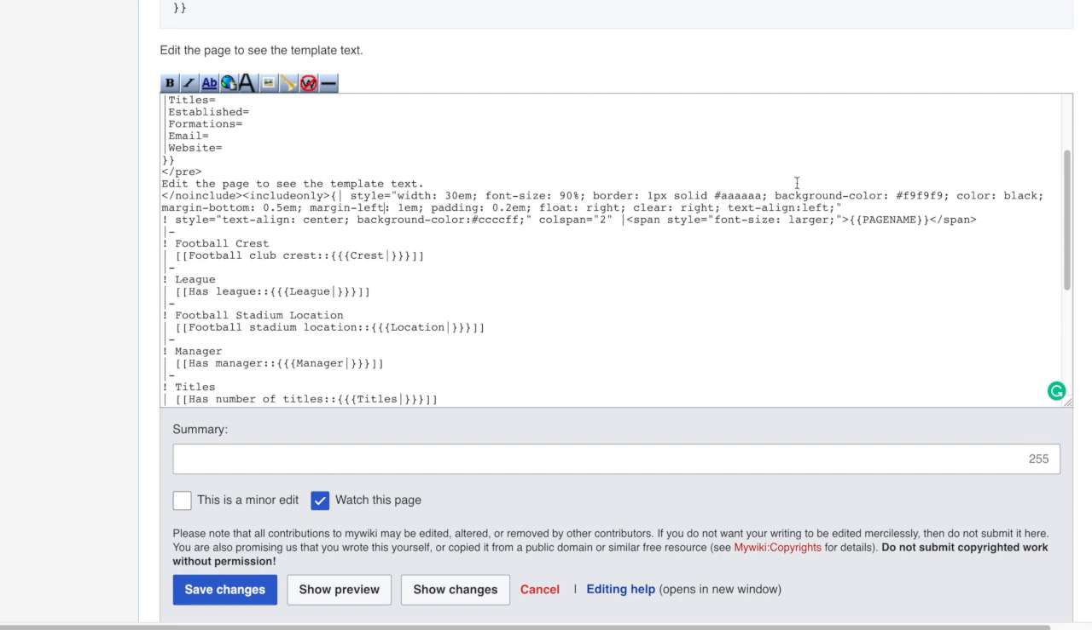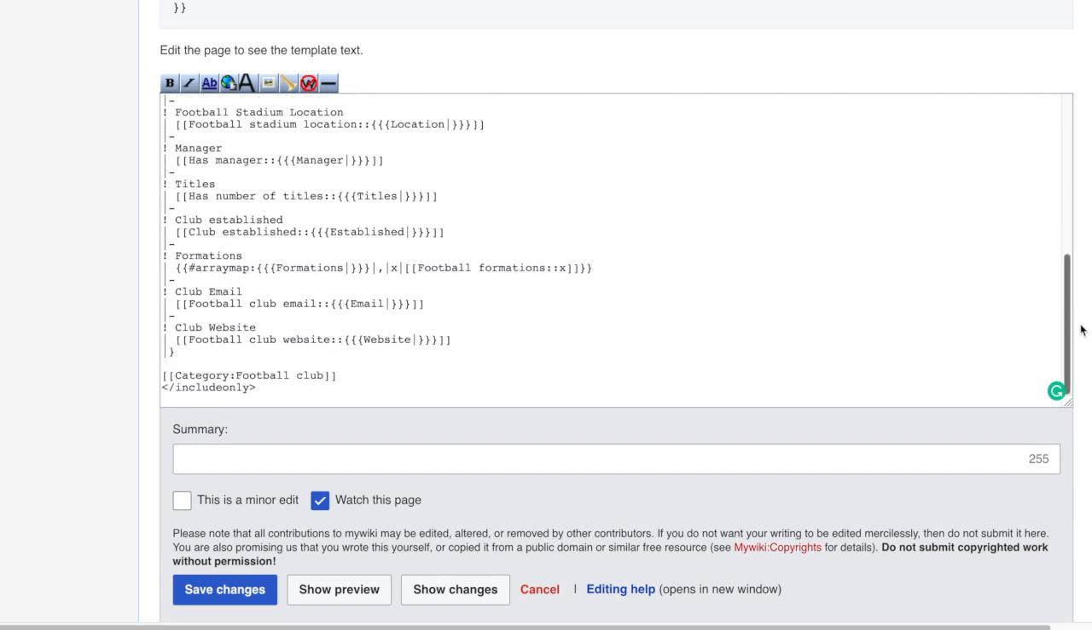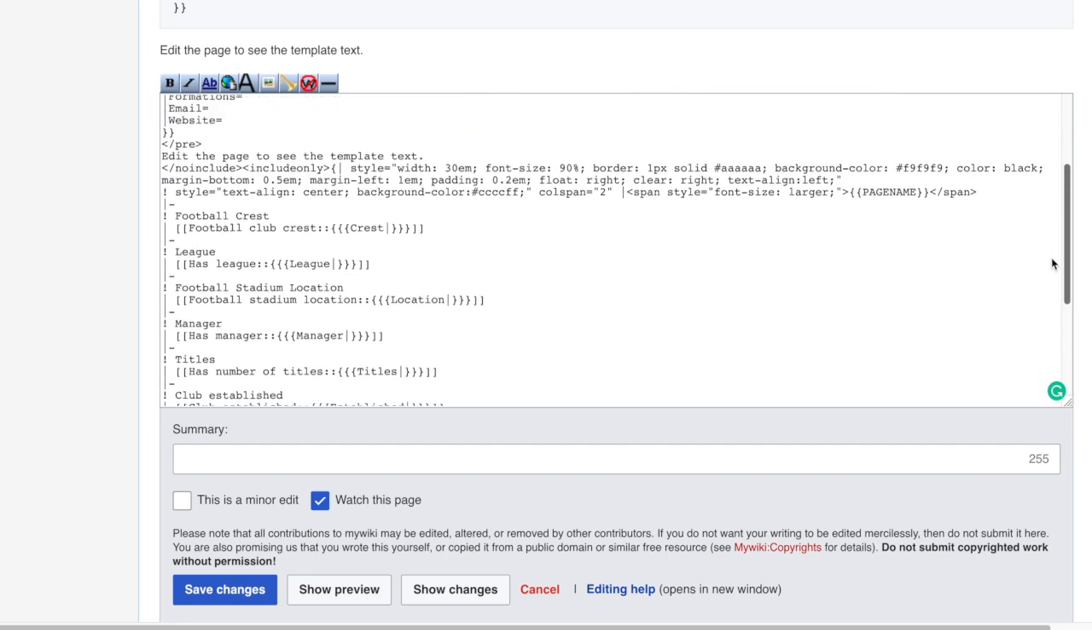You've got these style things, don't worry about that so much, but what you will notice is that this is the start of a table, and right at the bottom here you'll see the end of the table. Okay, and if you recall that category, every time this template is called, it will place that category because it's inside this include only. That means when this template is called, it will also add the football club to that category.